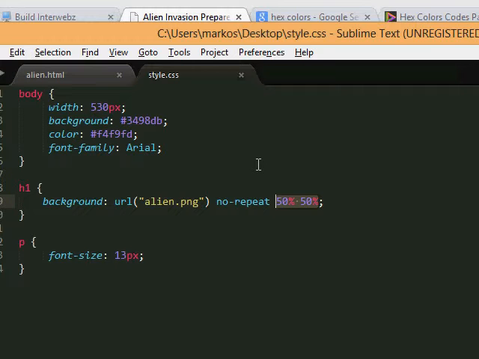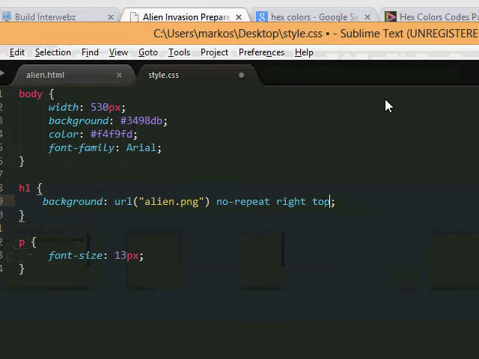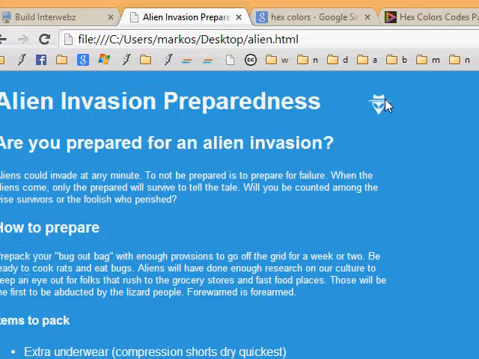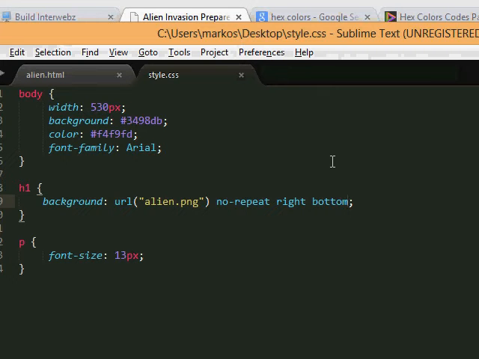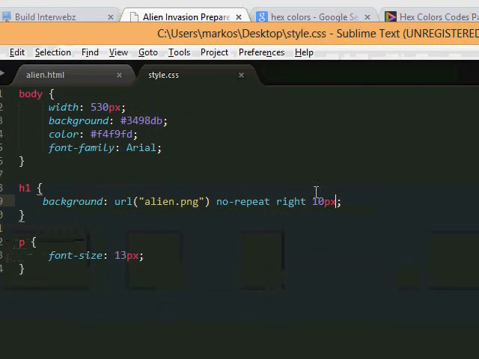We can do right, and then like 10 pixels. So right, we could do right top or right bottom. I'm just showing you different options here. So right, bottom, puts it on the right of this element and the bottom. You could do left, top, and you can mix them. That's what I was showing you before. You could do like right and 10 pixels. So that does right, and it'll put it on the very right side of the element, and then it'll go down 10 pixels. So we're looking at X and Y values.